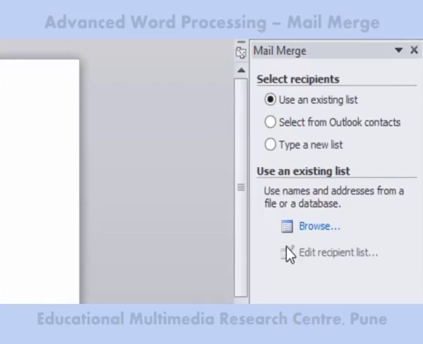Step 9. Now, you will need an address list so Word can automatically place each address into the document. The list can be in an existing file such as an Excel workbook, or you can type a new address list from within the Mail Merge wizard. Step 10. From the Mail Merge task pane, select Use an existing list.